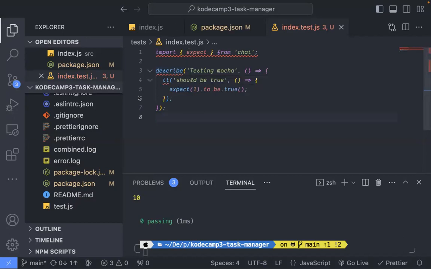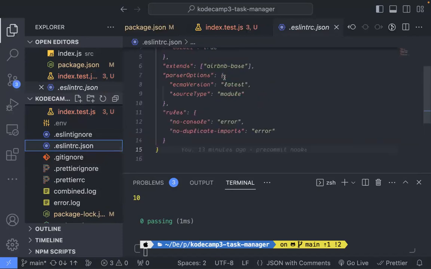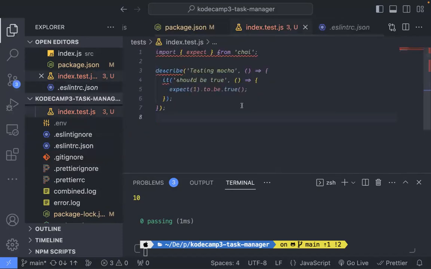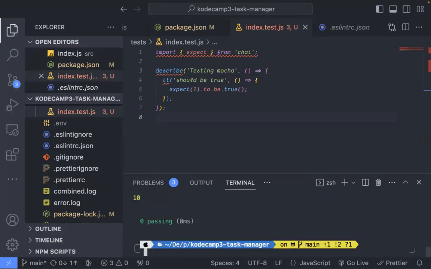In order for these errors to go away, you come to your ESLint here, you install the Mocha extension and all of this. So you have to come to this ESLint JSON file and specify them in this array so that all these errors will go away. Okay, so now clear the terminal. Now run npm run test. Let's see if it passes.